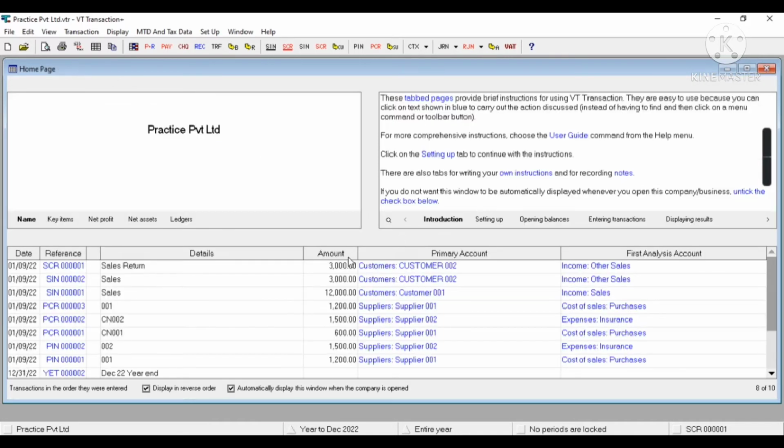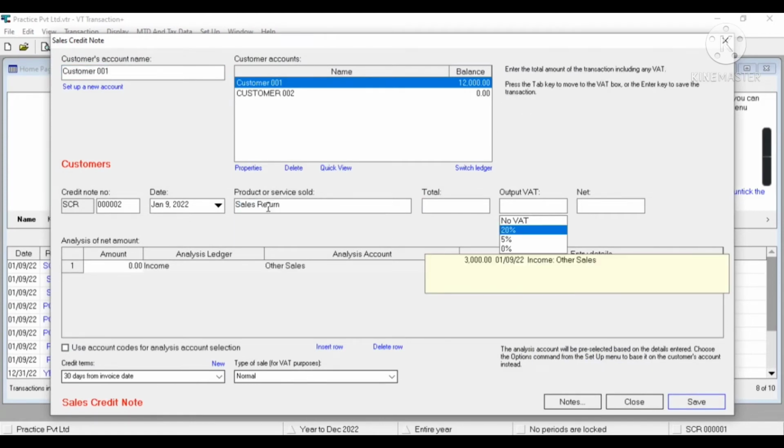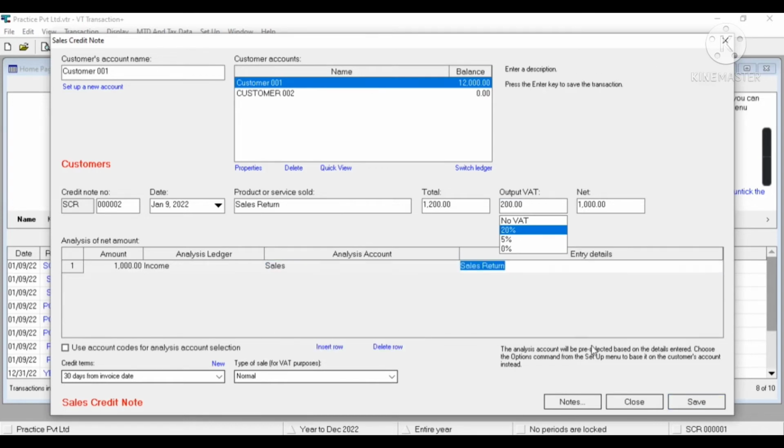Okay, now let's raise another credit note against customer 1, and this time I am going to take a partial amount credit note. So customer 1 has a balance of 12,000 and I am going to raise a credit note of 1200. And save.